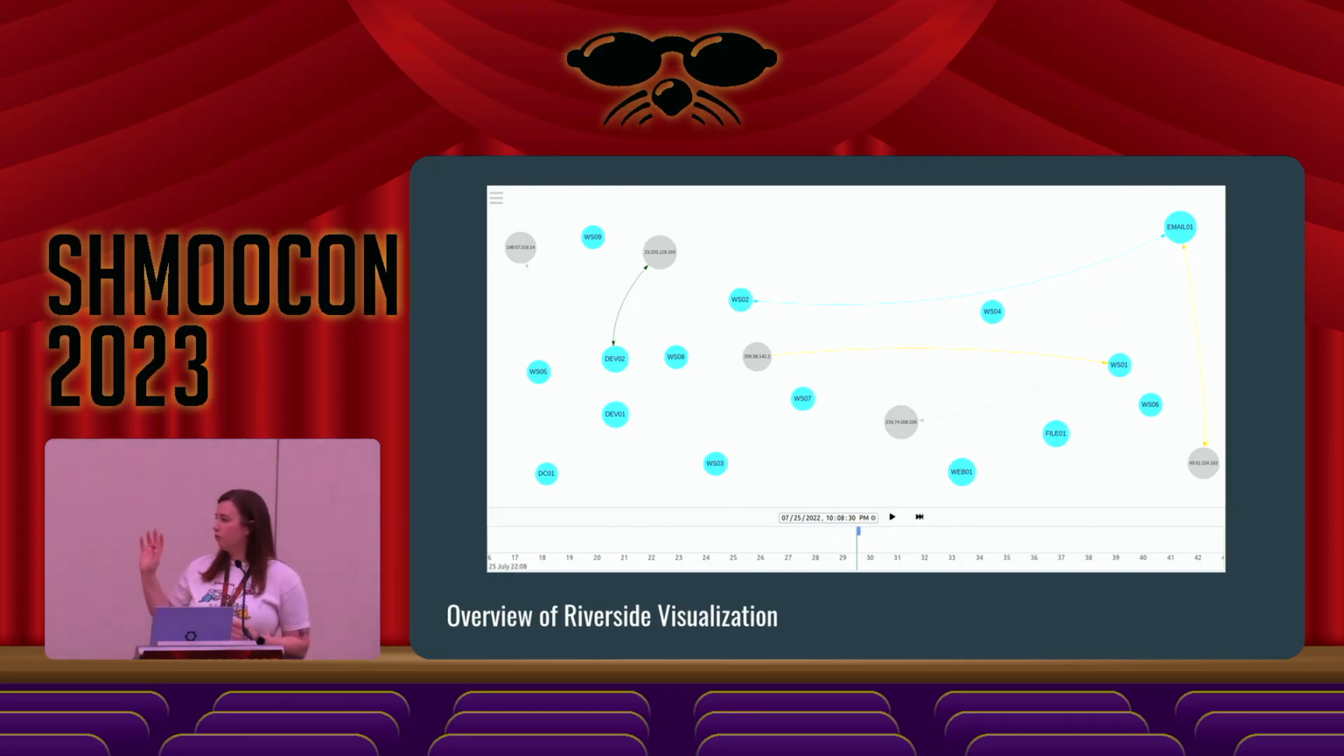This is kind of an overview of what it looks like. This is something that I built starting back in probably August. This is about 6 months of rapid development, and I got something working. It's definitely a work in progress, but this is the initial visualization that Riverside has.